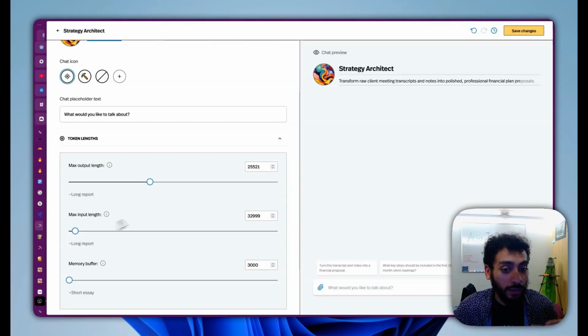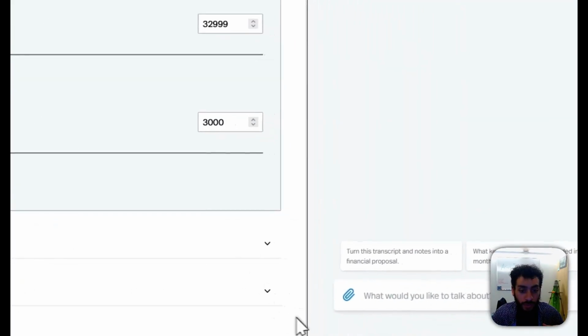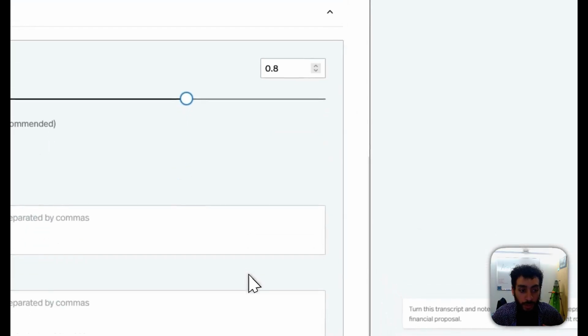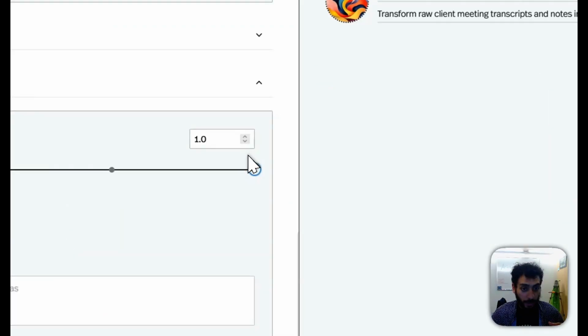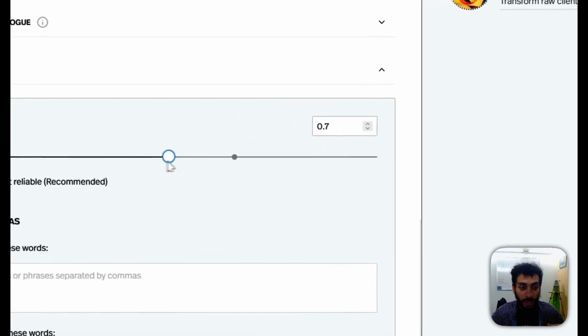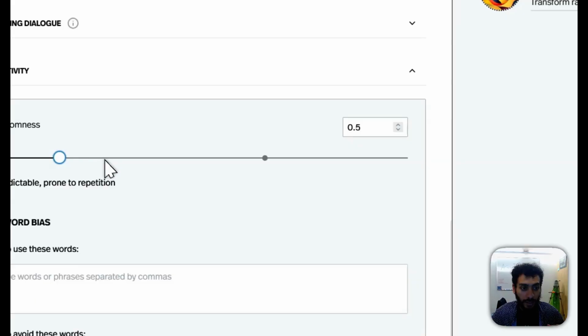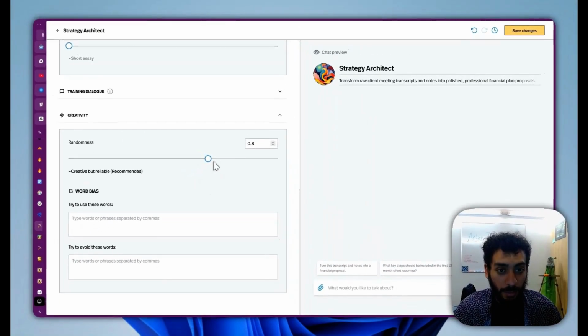Over here, 32,000 tokens is equivalent to a long report. Memory buffer recalls how much of the past conversations it can remember. And then if we go down to creativity, this stuff is really cool too. It's essentially the randomness, like how creative it is. If we go higher, it's creative but reliable, but that's going to be a little over the top, meaning it could add in so much other flair. If we go down here, it's predictable but prone to repetition. So I tend to leave it at 0.8, 0.7.